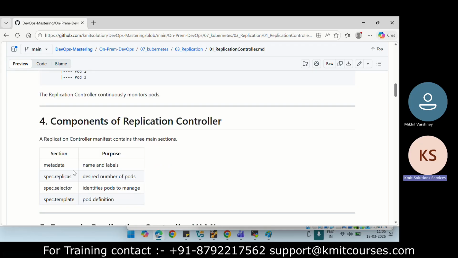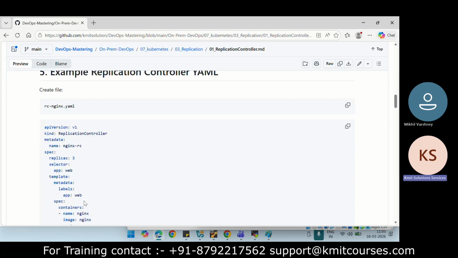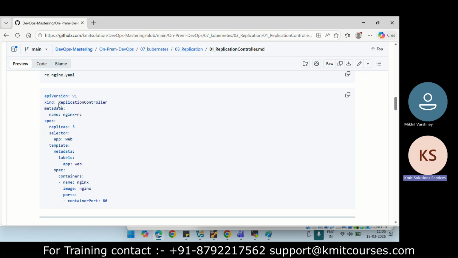Now component metadata. So this is the example. If I take this example, here you can see API version, kind is replication controller. Name of the replication controller, you can give anything. Now here you mention the replicas. Replicas equals 3 means 3 replicas I need for this.